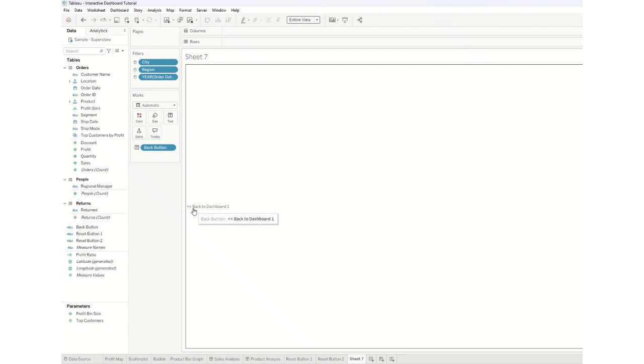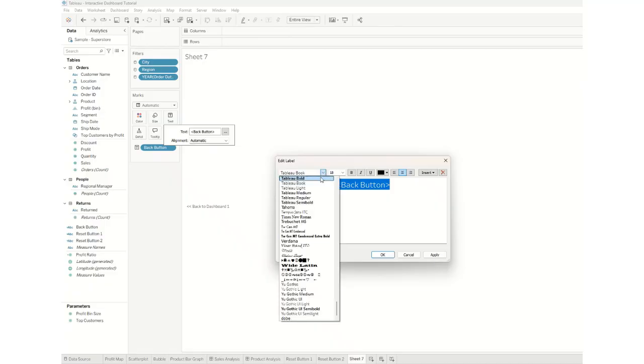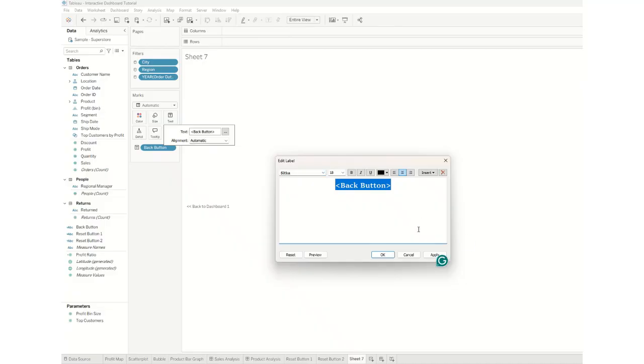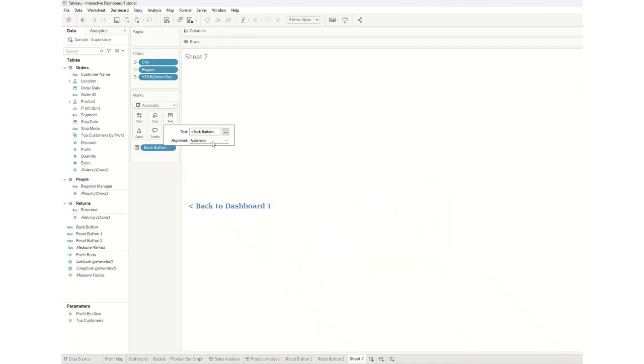So back to dashboard 1, change the text, make it bigger. This might need to be a little smaller because there's more text here. You'd probably want to keep the same fonts. I don't remember what we were using. I'll just change it to this one. Make it blue perhaps. Apply. Back to dashboard 1. Change the alignment here to center.